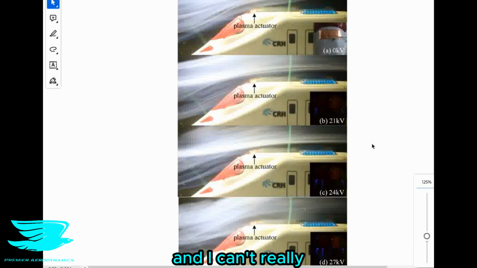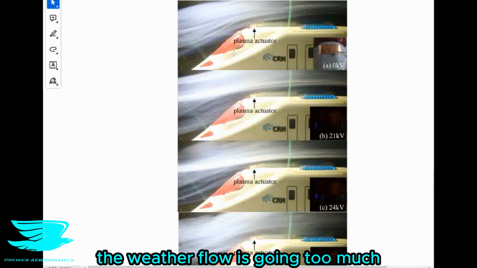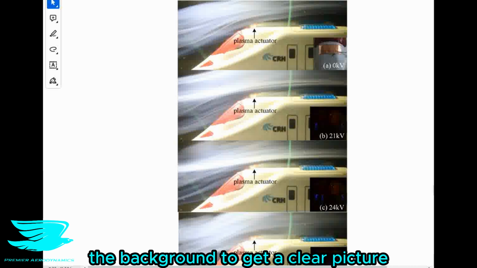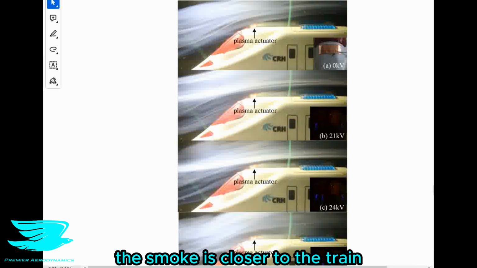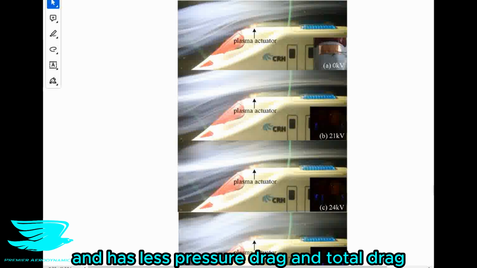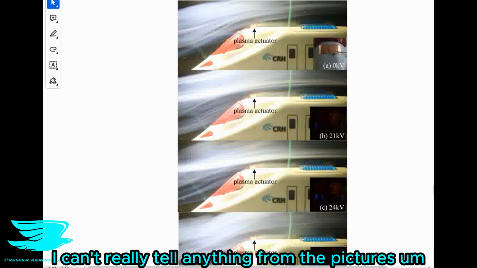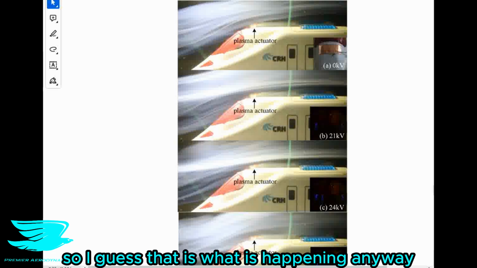And I can't really see much of a difference between these figures, where the flow is going too much. I think that maybe there's too much smoke in the background to get a clear picture, but the authors say that when the DBD is on, the smoke is closer to the train, indicating more attached flow and hence less pressure drag and total drag. That definitely makes sense, but I can't really tell that from the pictures. I can't really tell anything from the pictures. I mean, the theory makes sense, so I guess that is what is happening.